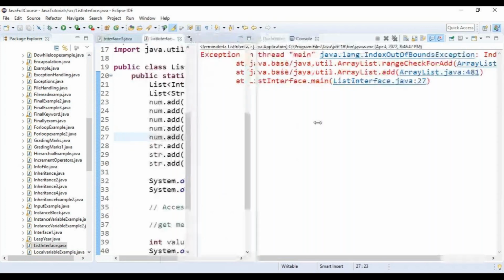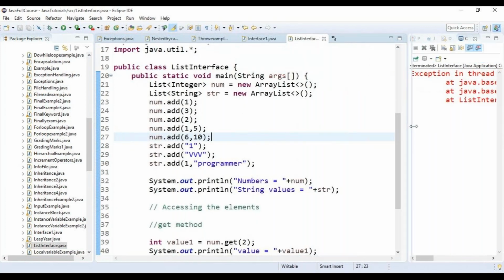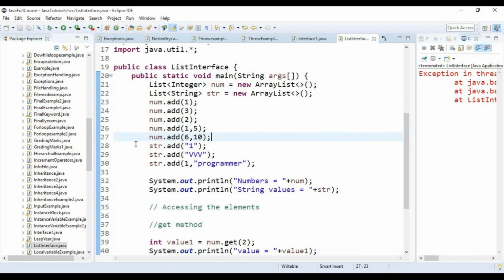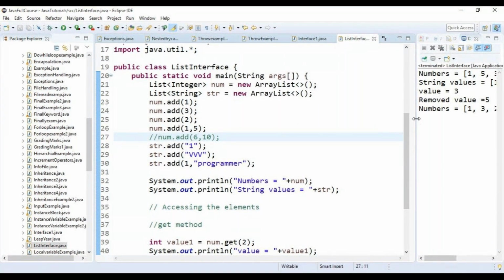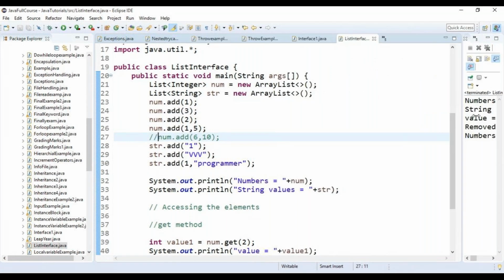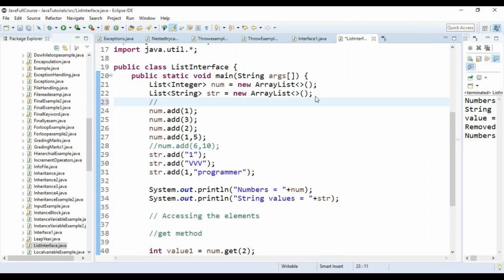Now I was saying I can store multiple data types, right? But did I store multiple data types? As of now, if I run the program, I'm storing only similar data type values. Before going further, I will give you different ways of creating your objects.